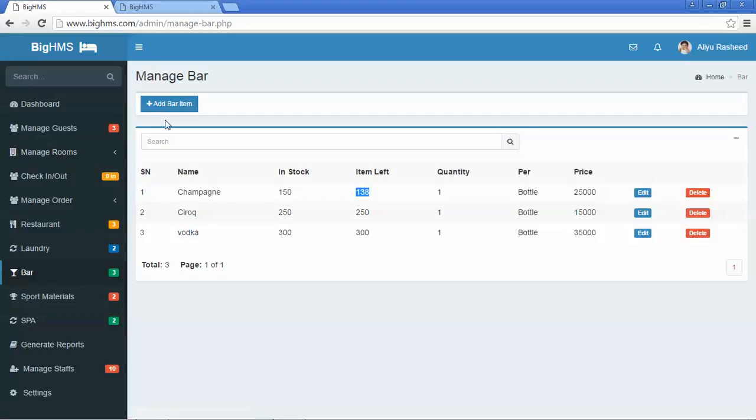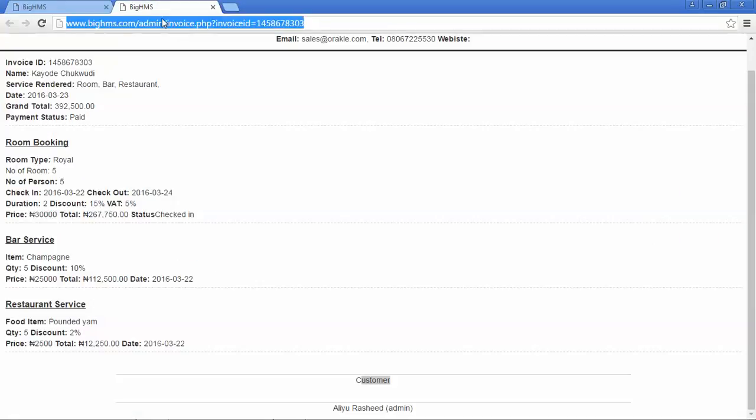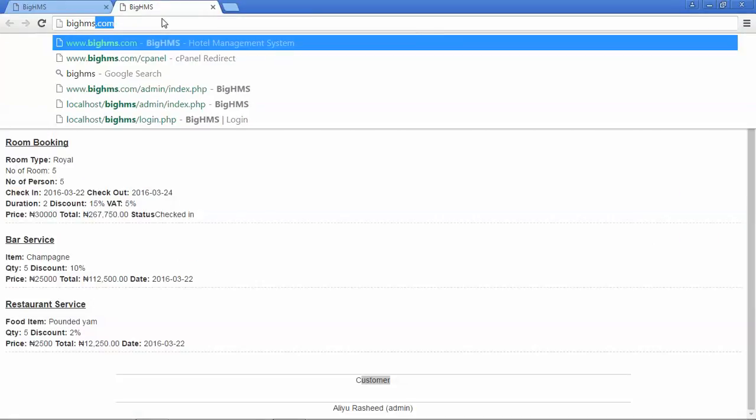So now this is basically what the application does. It manages everything in your hotel. Now one benefit of this management system is we are trying to implement this with our online portal. Let me give you a free demo of the online portal.